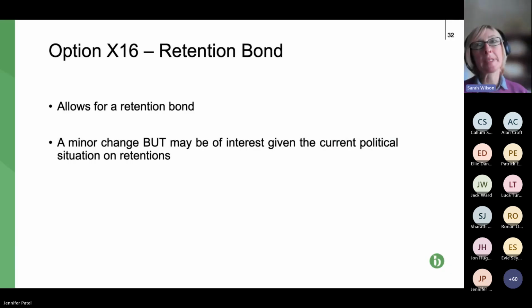X16 retention, we've always had retention, unfortunately, for contractors and subcontractors. The only change here is that it provides for a retention bond if the parties agree to it. And the next slide, please.